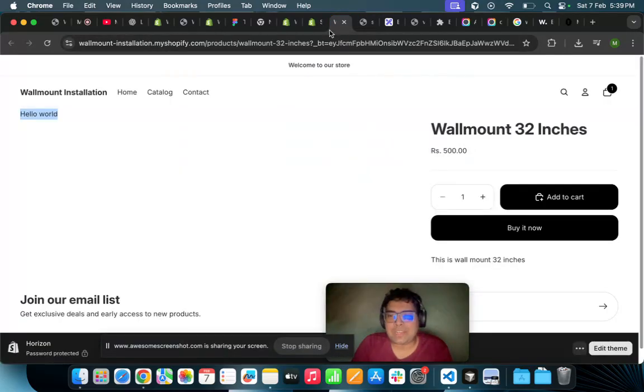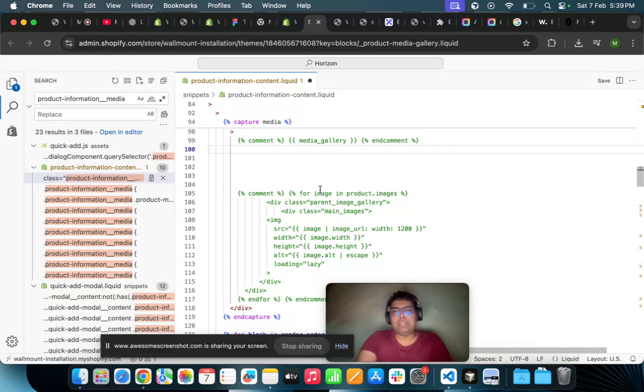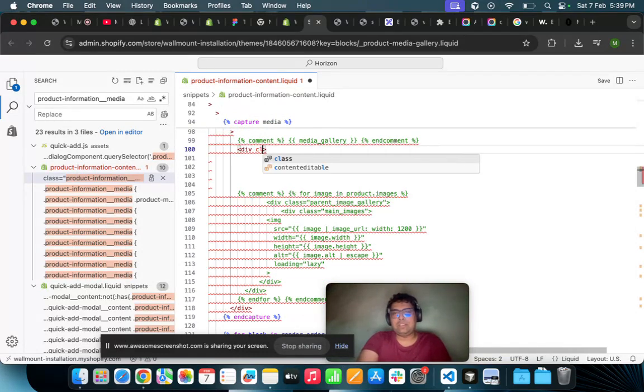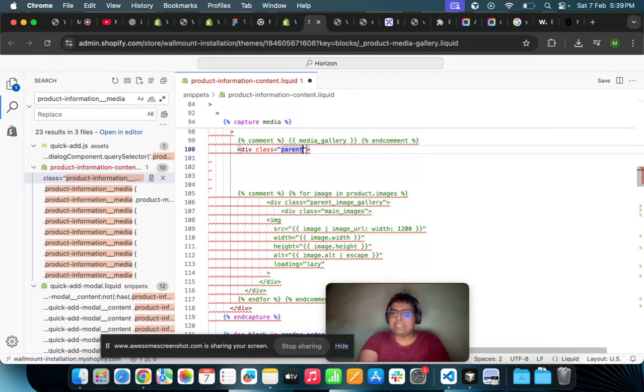We will talk about the library and other things in the second video. In this video, we'll just be talking about how we can render all the images. So what I'll do is write a div class assign. I'm copying it from here because we need the exact structure. Classes could be different. So parent image, because this will be the parent image.